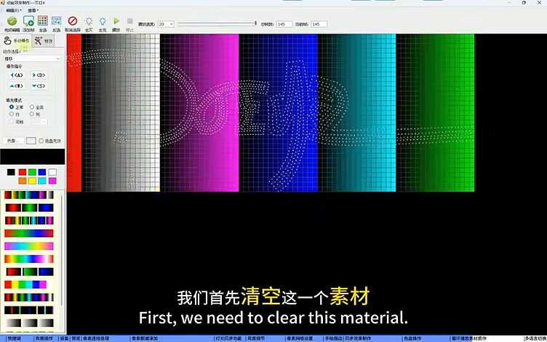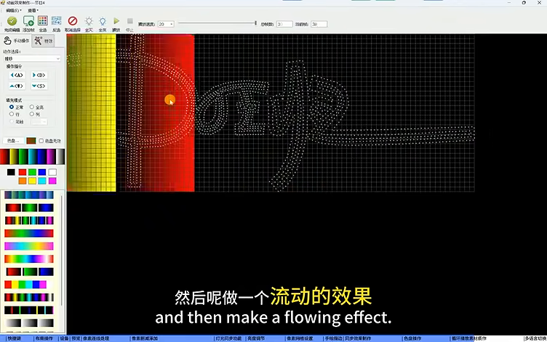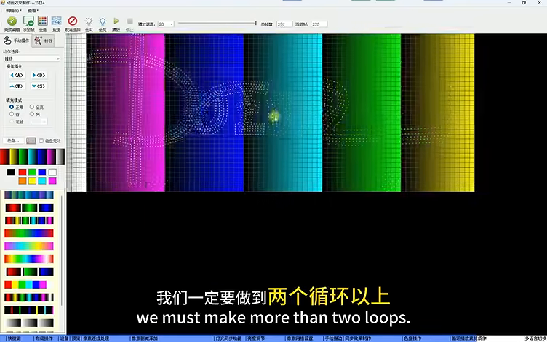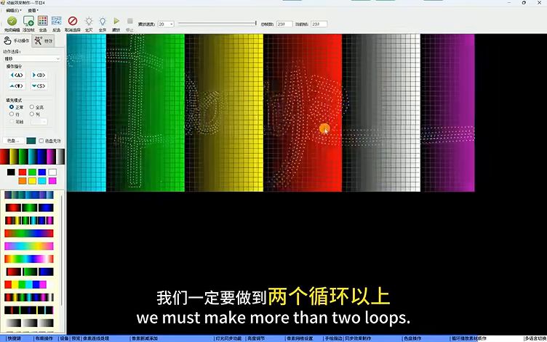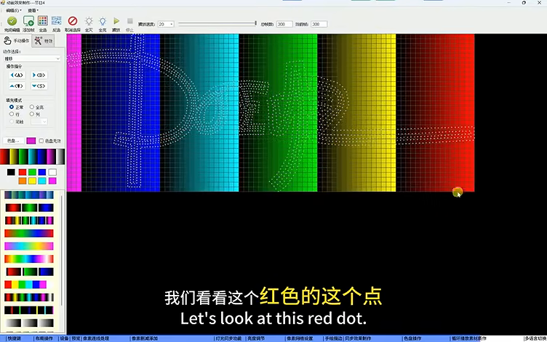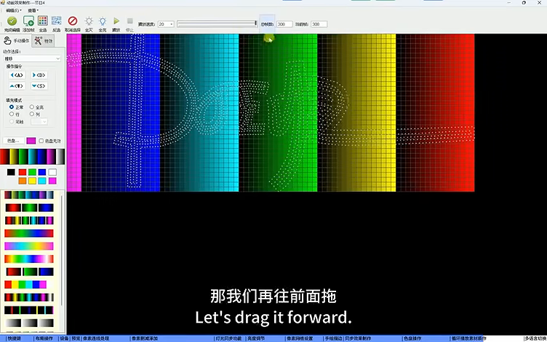First, we need to clear this material. We make a selection of a color palette, and then make a flowing effect. When making the flowing effect, we must pay attention. If we choose the red position, we must make more than 2 loops. Okay, let's see what the so-called loop is. Let's look at this red dot. The last stitch just fits into the last square. This square, in this position, let's drag it forward.